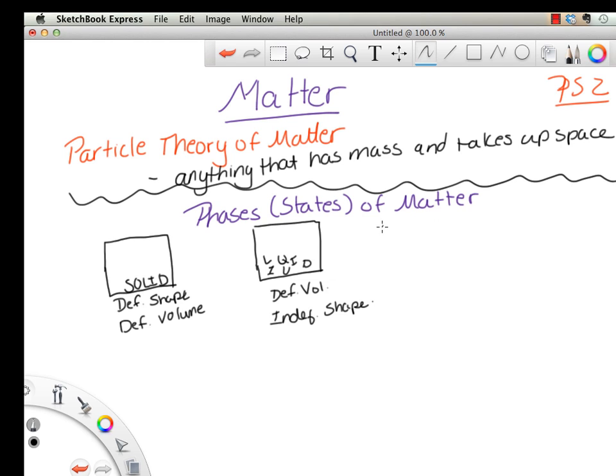Then we have a gas. And a gas takes up the shape of its container. Put the A upside down just so things will fit better. So it has an indefinite volume and it has an indefinite shape. Okay, so it's indefinite shape, indefinite volume.